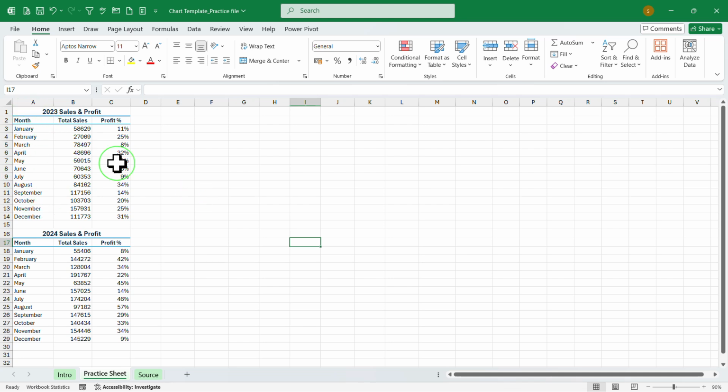So here is the sample data, which is for a product's sales and profit percentage for a whole year of 2023 and then for 2024, and I want a chart for this. So first of all, what I'll do is I will simply select the month and the total sales.